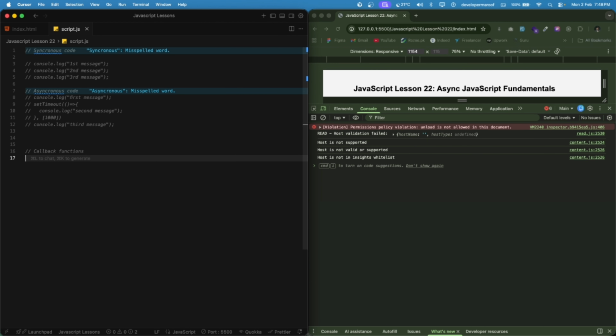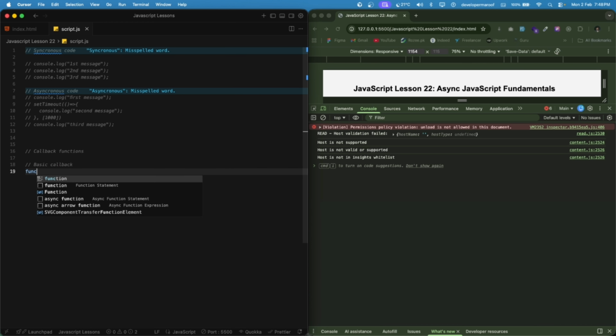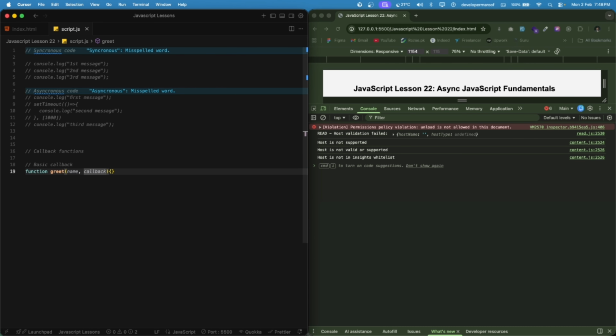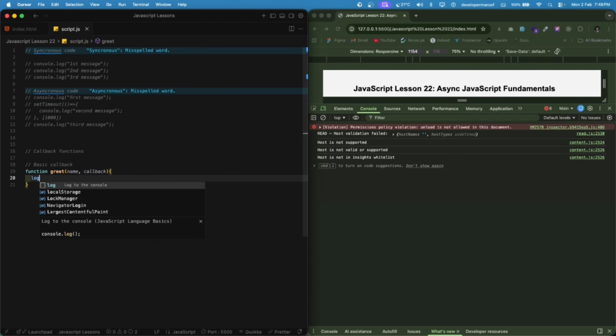Callback functions are functions passed as arguments to other functions. Let's see practically. First let's create a basic callback example. Let's create a function named greet, and we can take name and a callback function. So we have two parameters, one is name, one is callback. Callback is a function, obviously we will pass that function as an argument when we invoke this greet function. Inside that function we can add a log saying hello, and let's put the name here with the $ sign. And here we can invoke our callback function, which we'll get from the parameters.